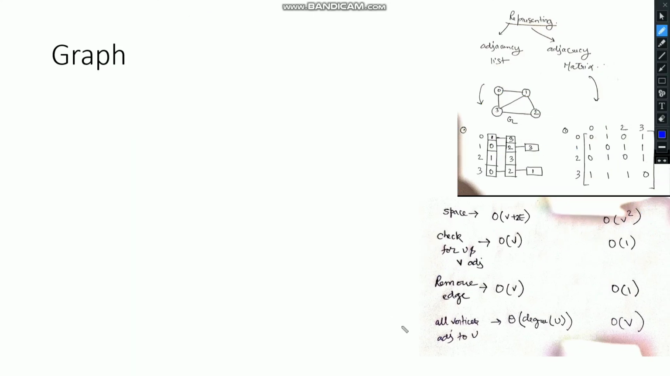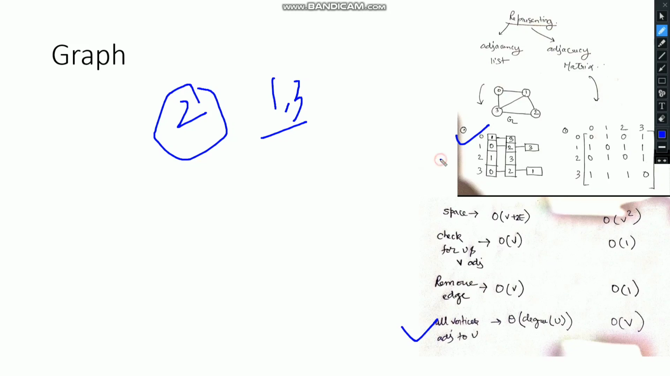Next, we need to print all vertices which are adjacent to u. Consider that we need to print vertices which are adjacent to vertex number 2. If we see the graph, we find that 1 and 3 are the adjacent vertices and we need to print these. So if we go for the adjacency list, we need to move to index 2 and iterate the vector elements. So it's nothing but theta of degree of that vertex.